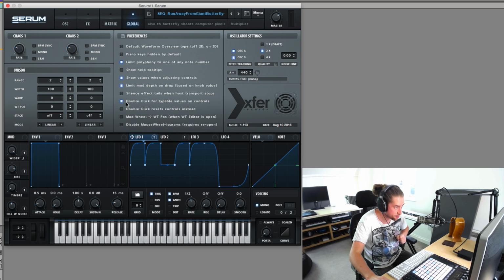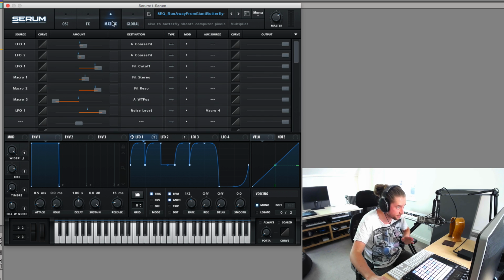Double click for typable values is turned on. Therefore, if I double click this and type in 24ST for 24 semitones, 2 octaves, that means that this modulation is 2 octaves. But because it goes both ways, that means the middle of this modulation for LFO1 is neutral. The modulation goes both ways and the total modulation is 2 octaves, and therefore the middle is neutral, and then it goes 1 octave either way.